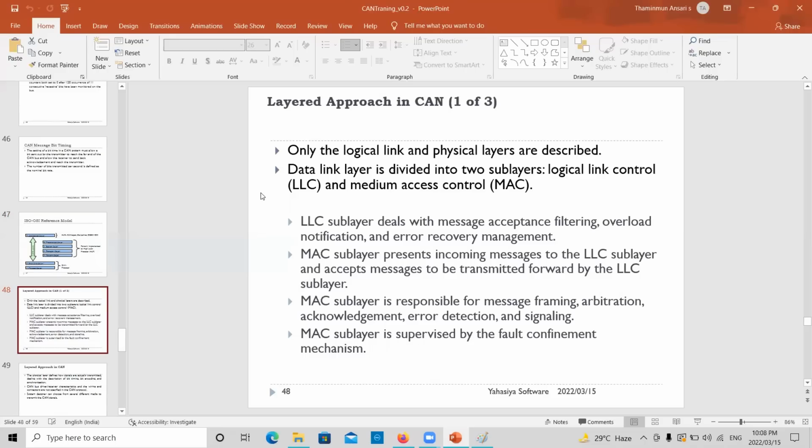The data link layer is divided into 2 sublayers, logical link control and medium access control. The LLC sublayer deals with message acceptance filtering, overload notification, and error recovery management. These are taken care of by logical link control. The MAC sublayer presents incoming messages to the LLC sublayer and accepts the messages to be transmitted forward by the LLC sublayer. It acts like an interface. The MAC sublayer is responsible for message framing, arbitration, acknowledgement, error detection, and signaling. All these things are taken care of by it. This is part of the data link layer.